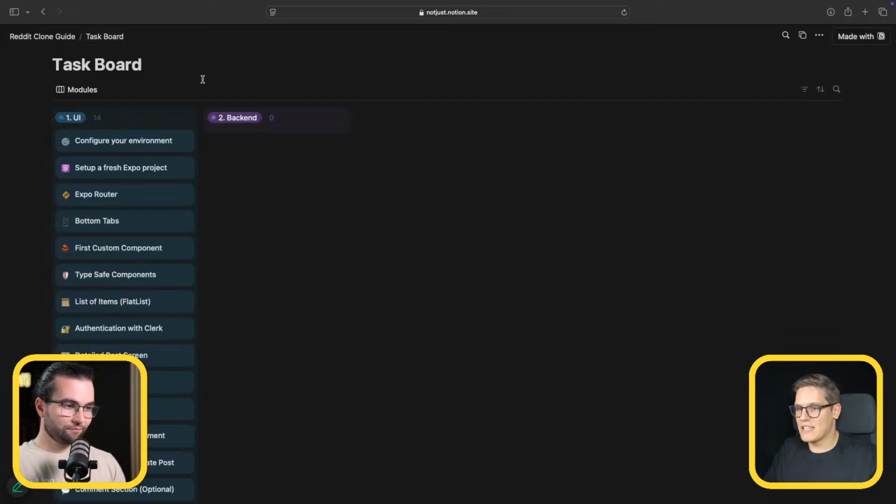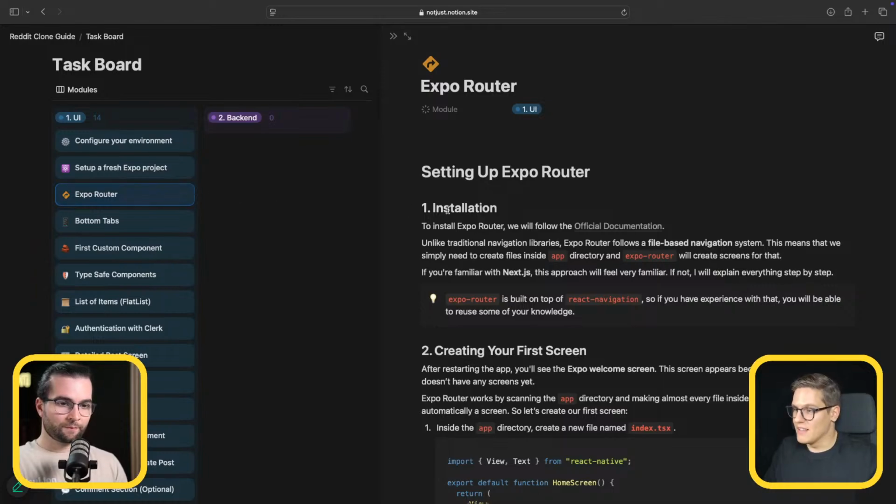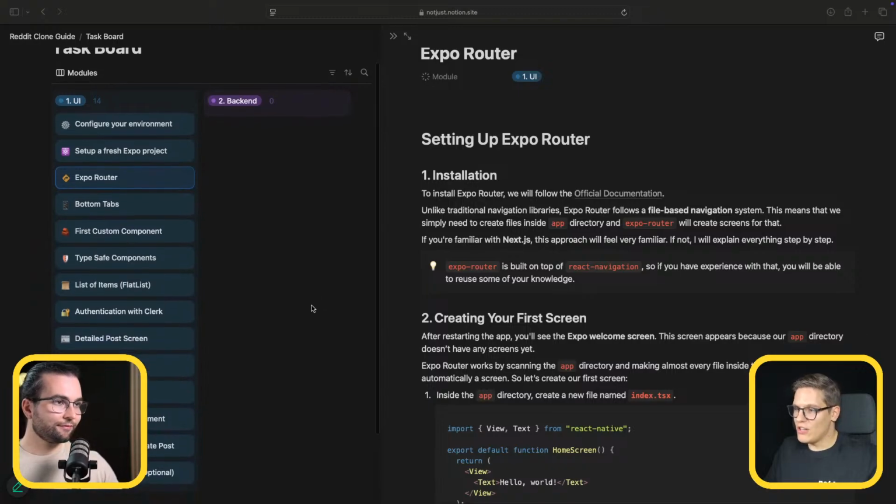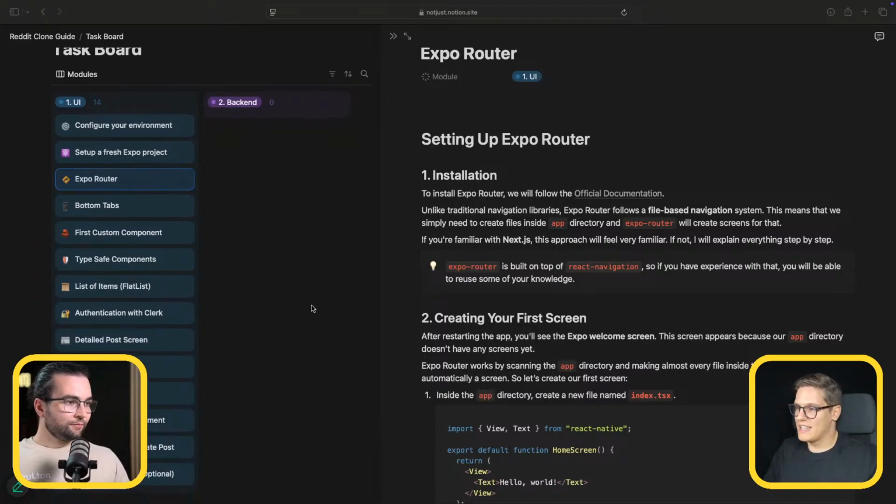So let's go back to the task board. Let's open the Expo Router lesson and let's install the Expo Router. As mentioned, Expo Router is going to help us with the navigation inside the application, and it is not like a traditional, let's say, navigation library. It follows a file-based navigation system, which means that you simply need to create a file in the app directory, and Expo Router will create a screen for that.